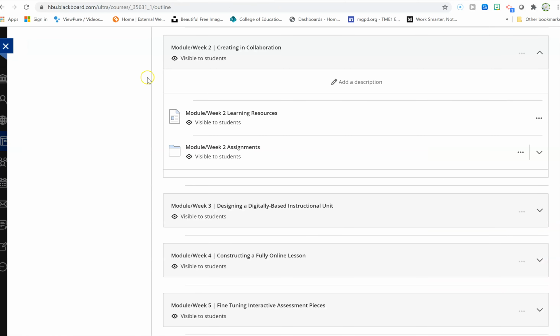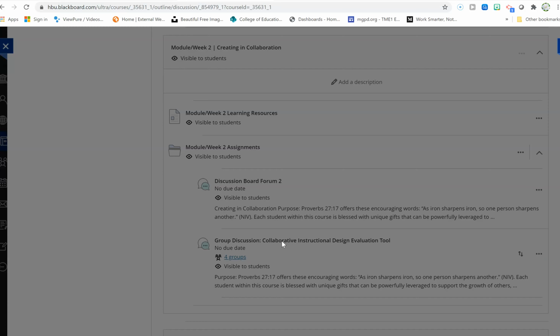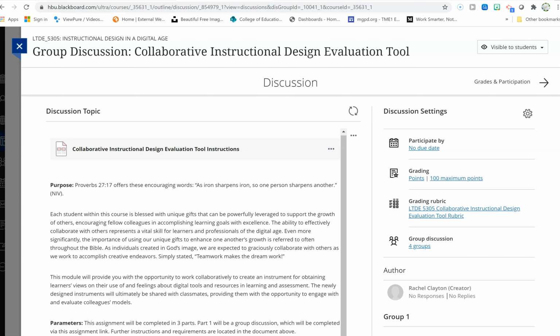Now let's go ahead and explore the assignments for this week. So in this week, you actually will begin by creating a collaborative instructional design evaluation tool. So this will be our first collaborative project over the course of the semester. And this will truly set the stage for collaborative learning endeavors to come.